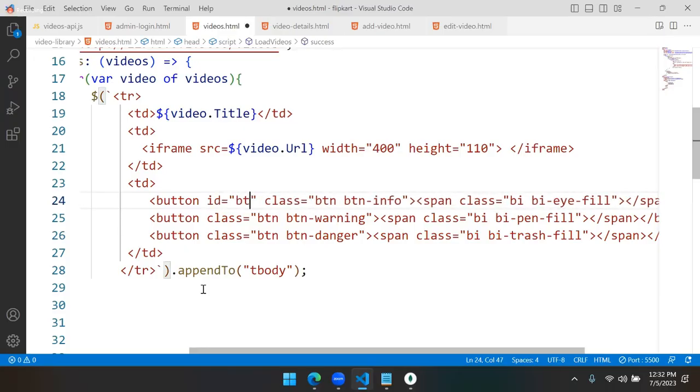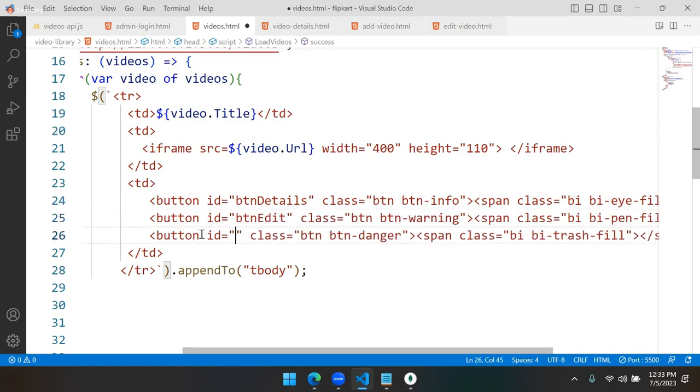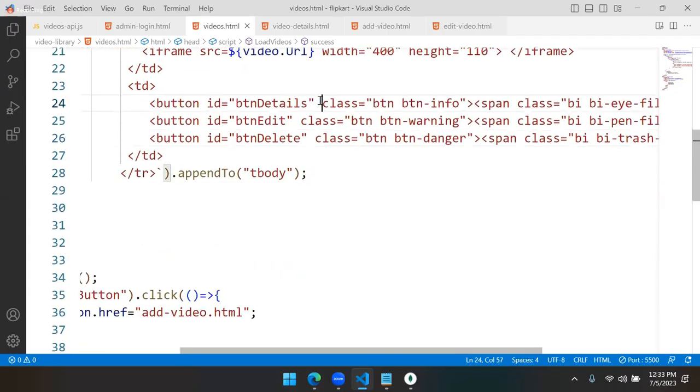The ID for this is BTN details. This is an ID, the ID as BTN edit. This is an ID. What is it? BTN delete. Now, how do we know which video's edit or details he clicked? What we can do is create a button value here. We will keep the video-related ID as the button value.